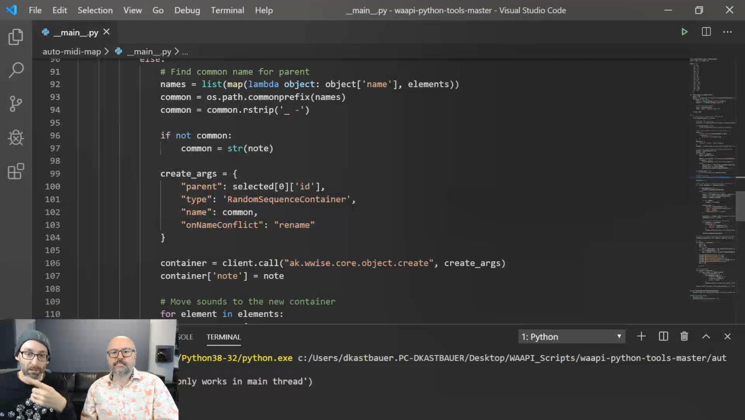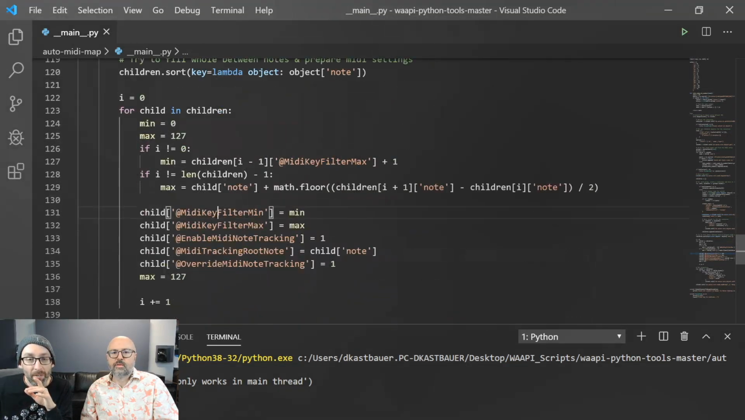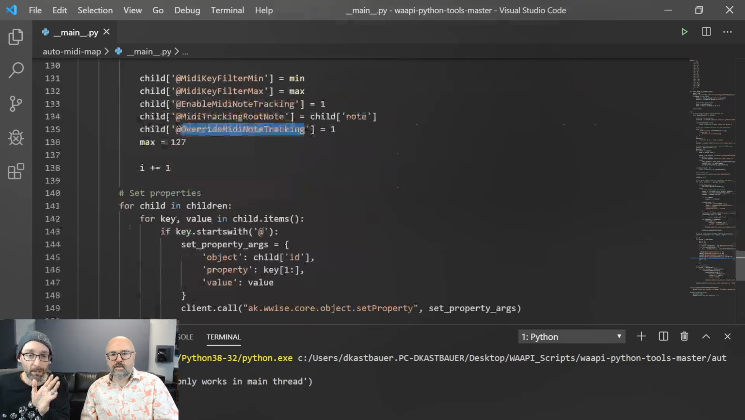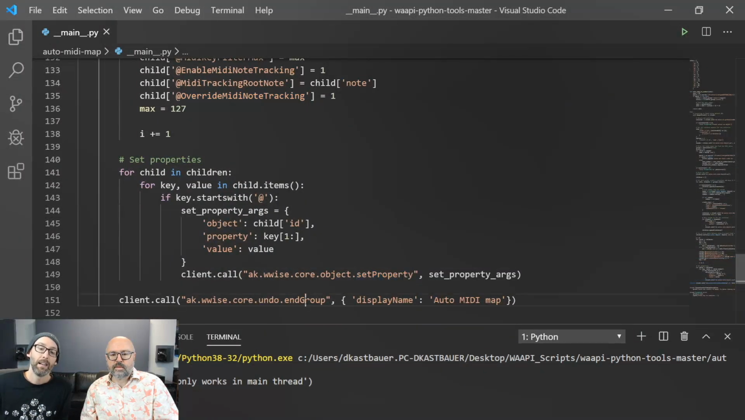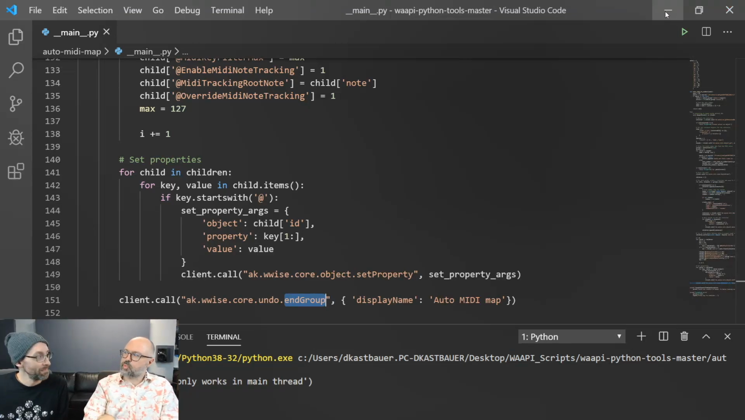Got it. And then we do the object creation, or all those properties: filter, min, max, MIDI note tracking on, off. This is all taken care of by the program, and it's set property at the end, and terminate the group. So it's a batch of that process that can be undone as a batch. Yeah, because you might mess up. And it's better than having to undo 50 times. That's just good programming syntax, in order to know that you need to batch something like that.